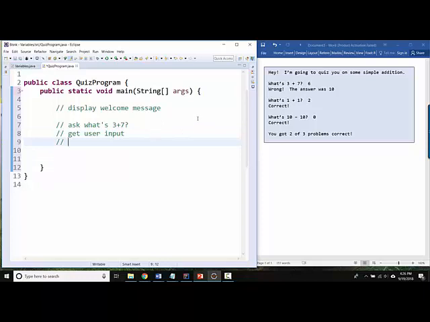And I know, or I remember from before, if I'm getting user input, and they're typing a number, I might need to convert the text into a number. So I'm thinking get user input, and I'm going to save it into user answer. And then convert user answer into an int.